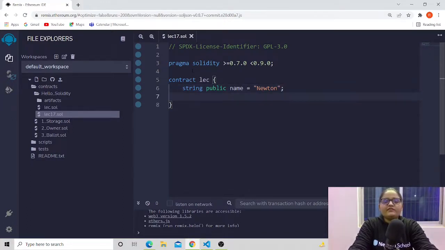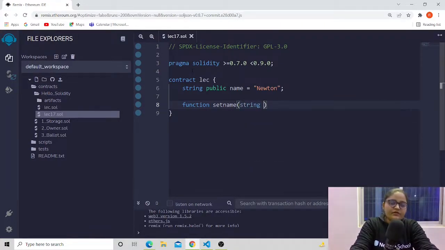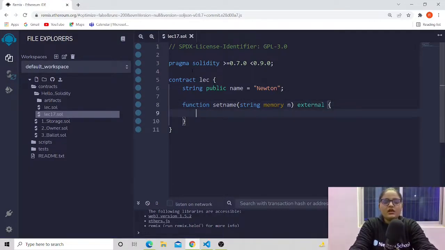Now after creating the variable, it's time to create a function. This function will be setName, and it will take a parameter. Let's say it's a string parameter, and we need to specify the memory keyword and also a variable name. Now we will make this function external, and let's say it's just modifying the name variable, and we are modifying it with n.